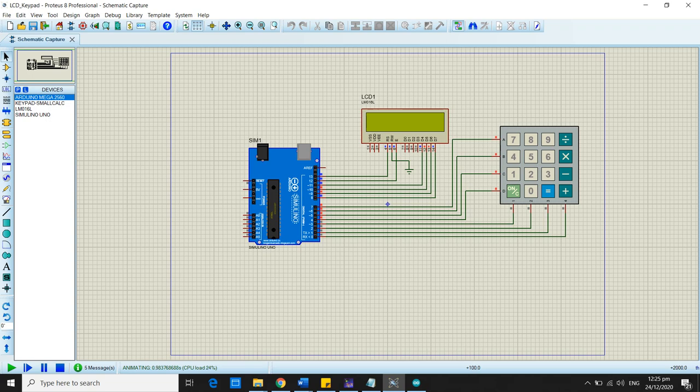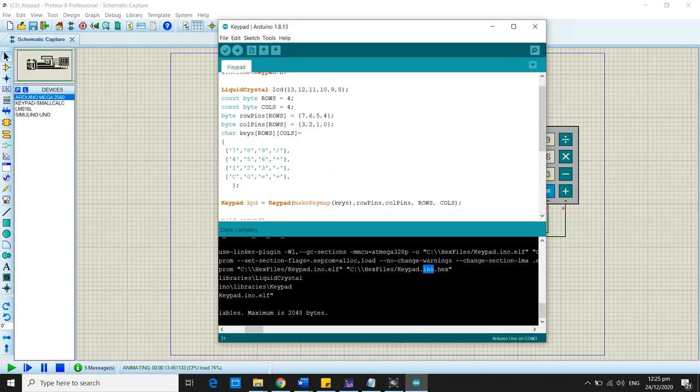We can write something in the start as well. For example, welcome to keypad interfacing, something like this. So let me press the key. If I press 8, it is coming over here. If I press 9, 9 is coming, and then divide, multiply, minus. It all depends upon, excuse me, it all depends upon our coding.